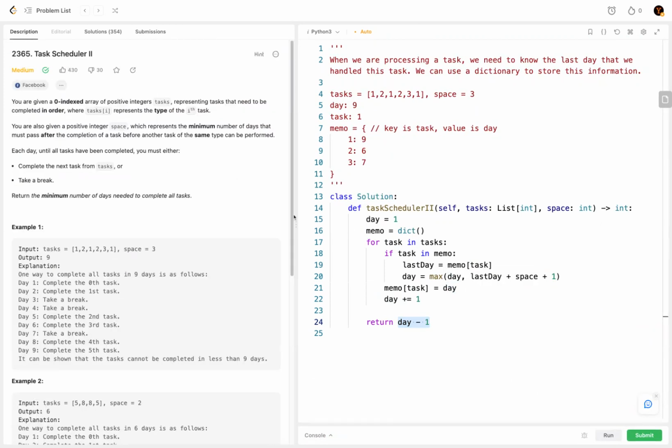So basically for this problem, we have a loop and a dictionary, so both time and space are linear, O(n).